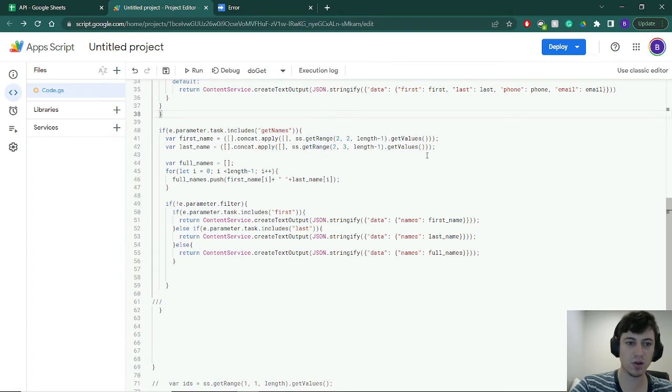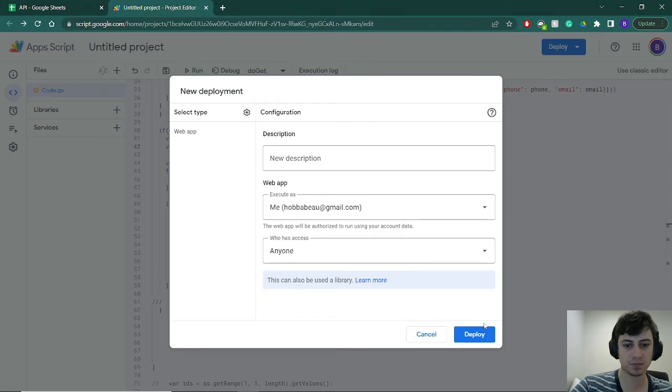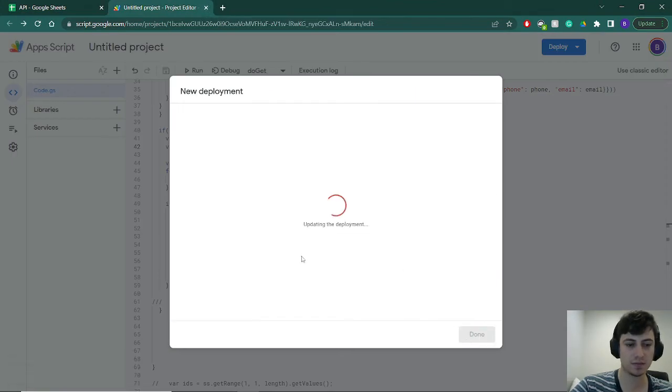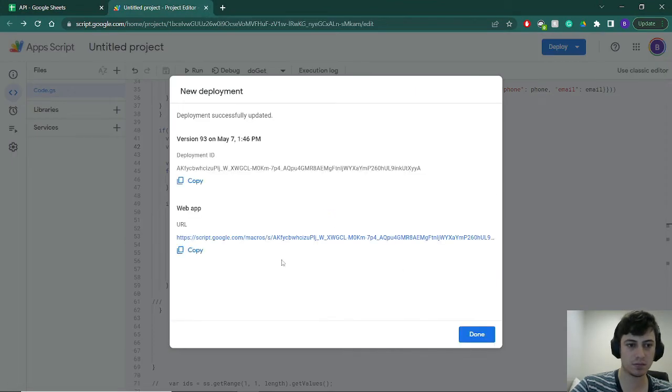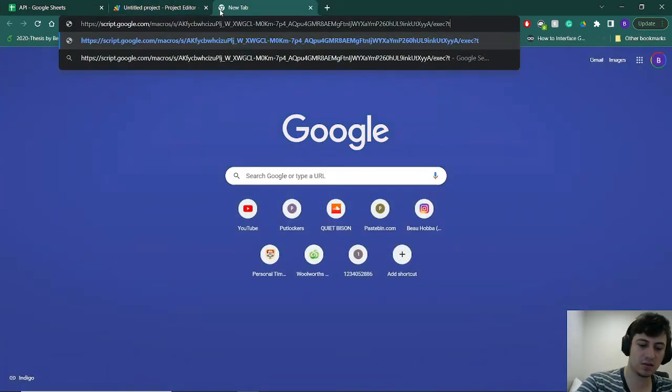Okay guys, we're going to deploy it. There was a small cut there because I made a typo with last name. I had it as last names and it caused a few other errors. But let's just redeploy. Deploy. Copy this. Let's do task equals get names.